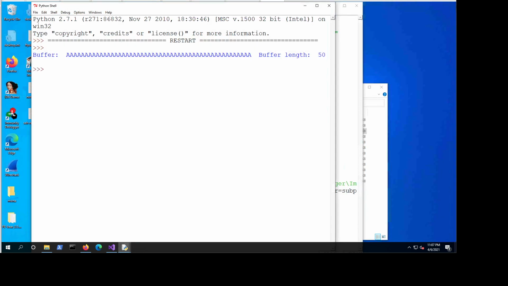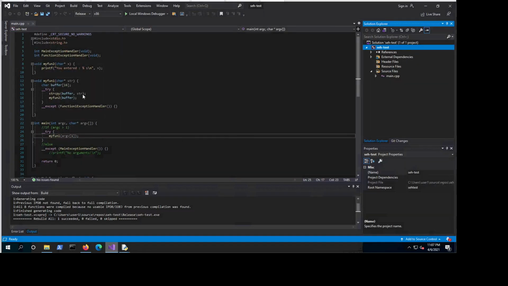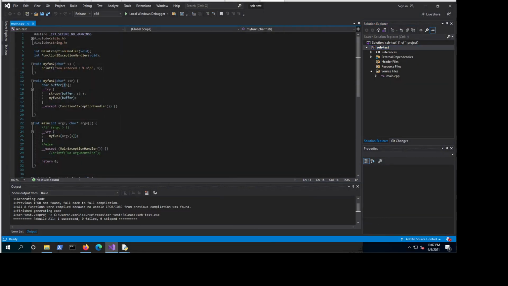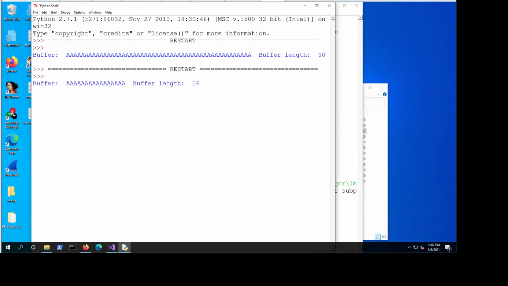Let's see what will happen when we exit the application normally. Instead of this, just put 16, because if we go back to the code, we were copying 16 bytes. So let's say our normal case, everything is working properly. Let's run this.